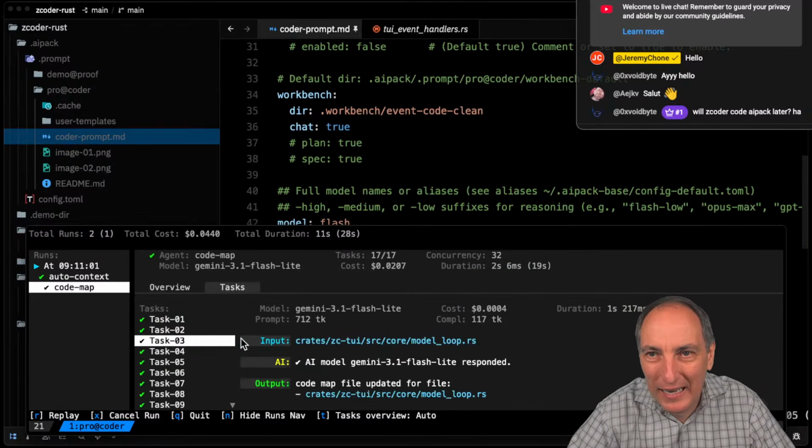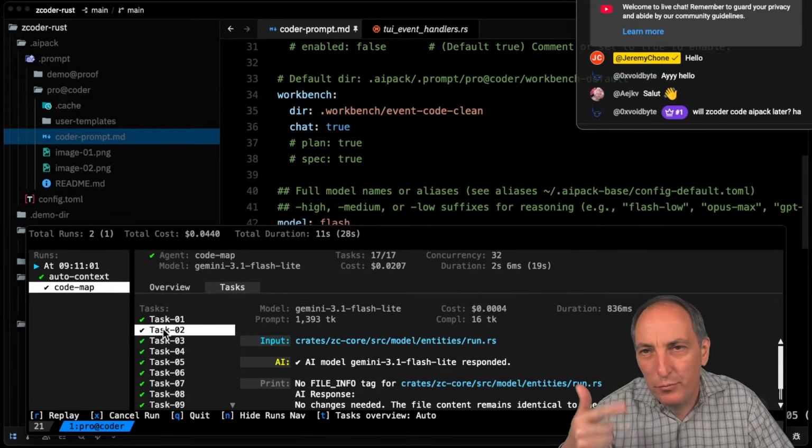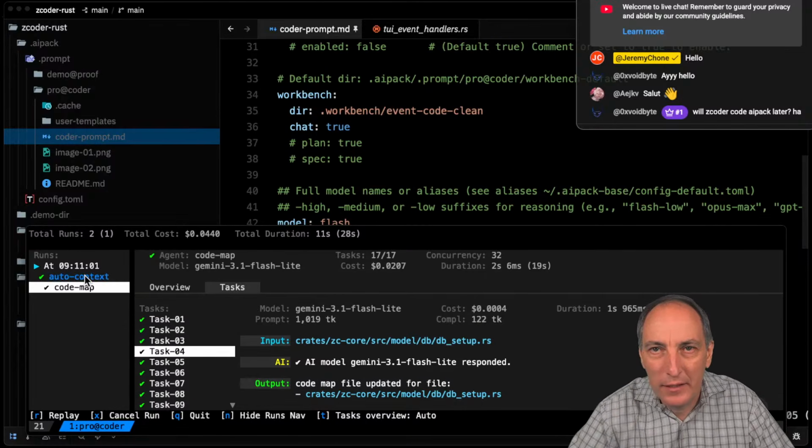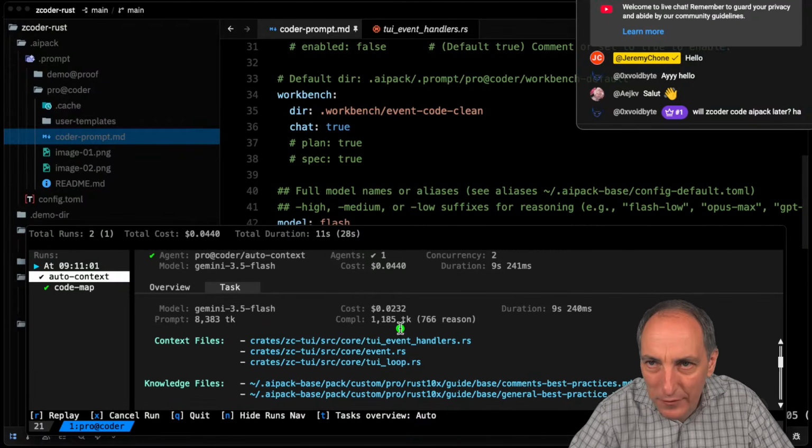So it asks AI all the time to say, hey, give me the summary of these files and when to use public types and everything. So it gets this data from the files, and then when it got that, then it can do the reduce. So I go from 67 files to 3 files in the context and 2 files in the knowledge. So that is the way it works. So I can see the file it got.